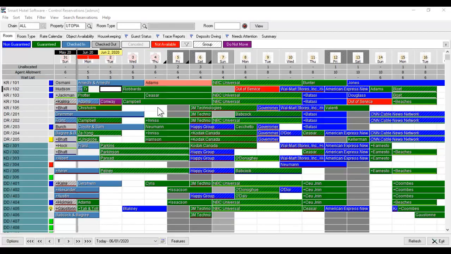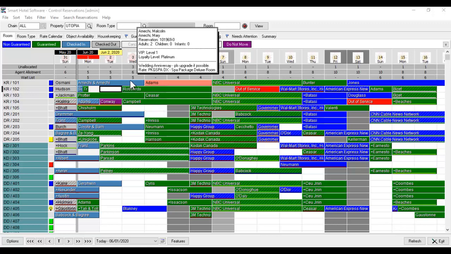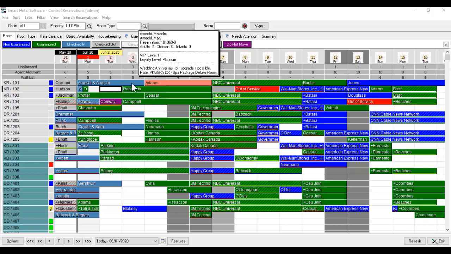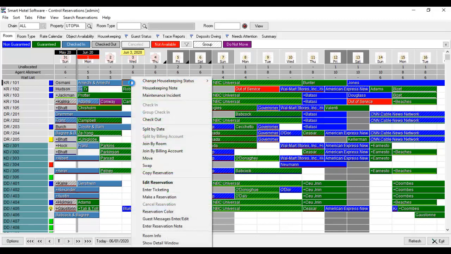Another very handy feature of modern software is right click. So on the mouse we have a right click button I can click. I can change housekeeping status, I can add housekeeping notes, I can raise a maintenance incident. If applicable, I can do check-ins and check-outs.